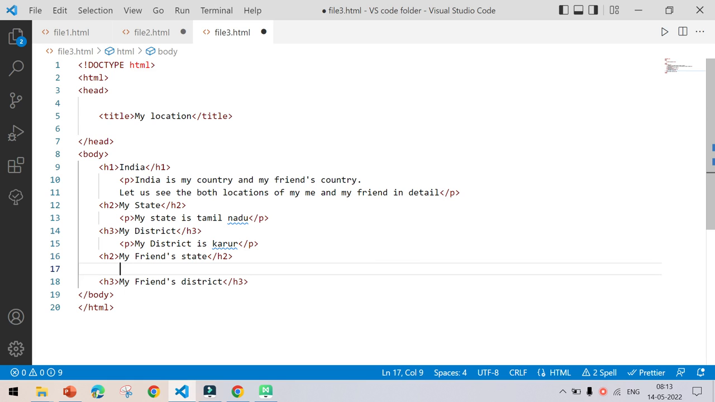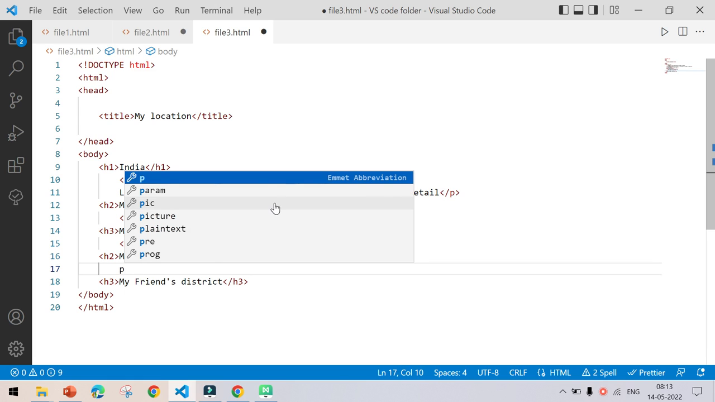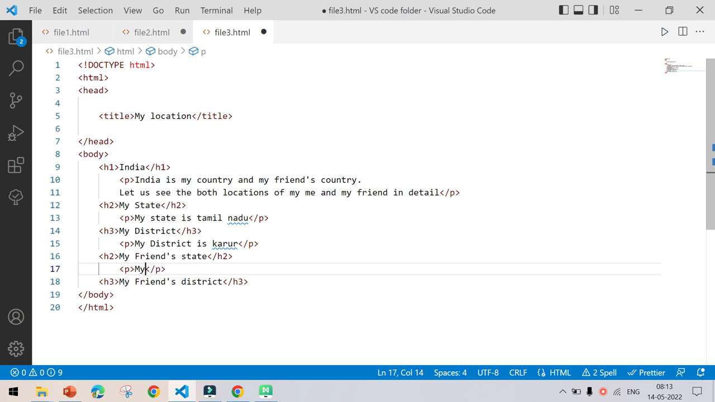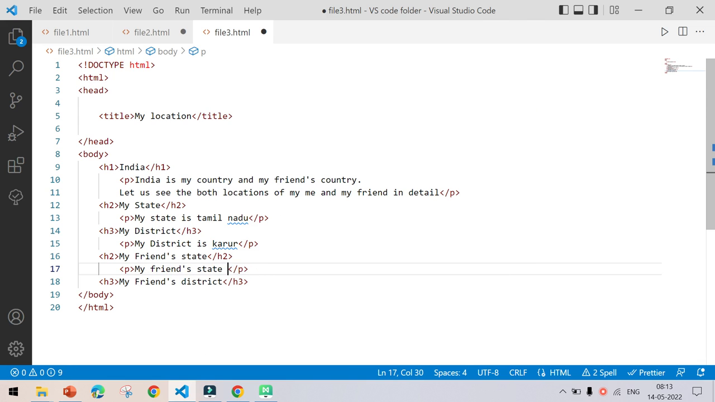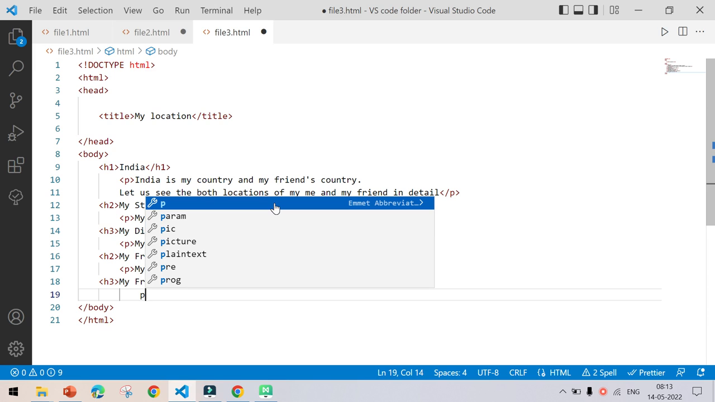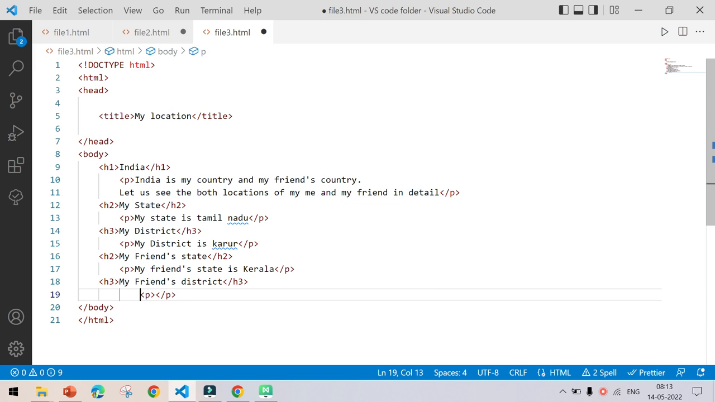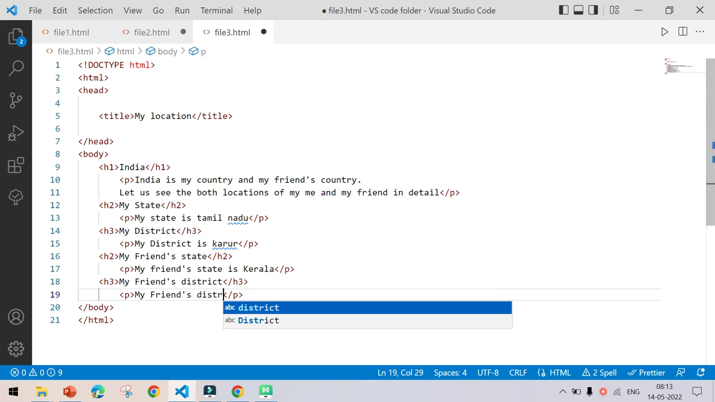And here, my friend's state. What is my friend's state? Insert the p tag and press enter. My friend's state is Kerala. And insert my friend's district. My friend's district is Cochin.